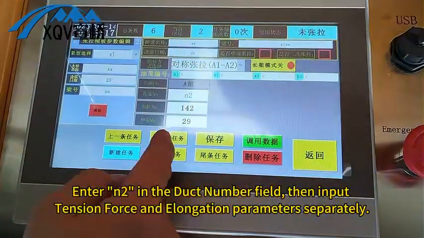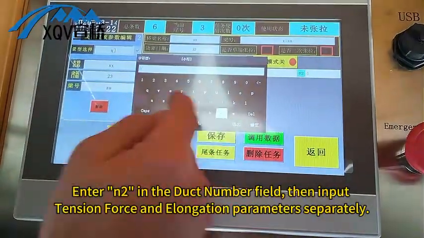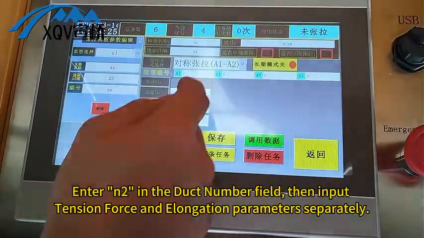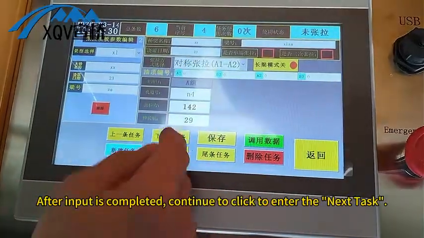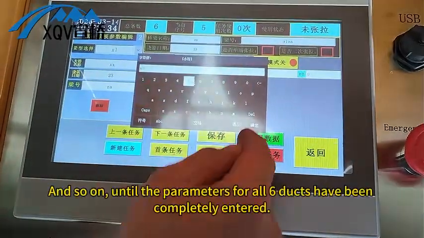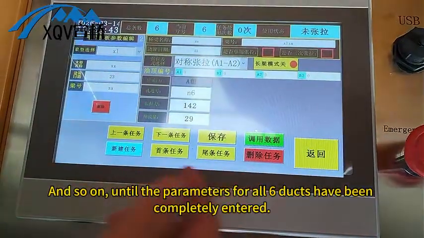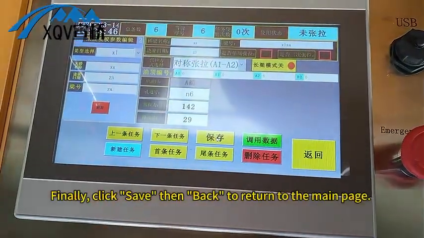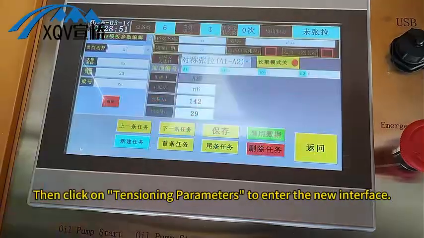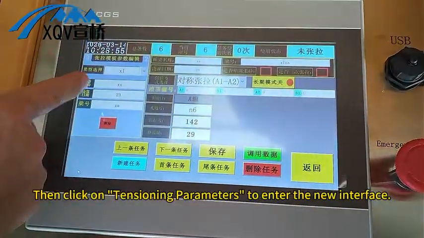Enter N2 in the duct number field, then input tension force and elongation parameters separately. After input is completed, continue to click to enter the next task, and so on until the parameters for all 6 ducts have been completely entered. Finally, click Save then Back to return to the main page. Then click on Tensioning Parameters to enter the new interface.